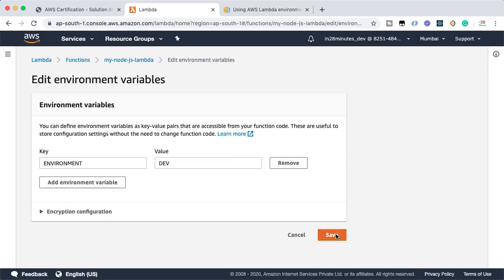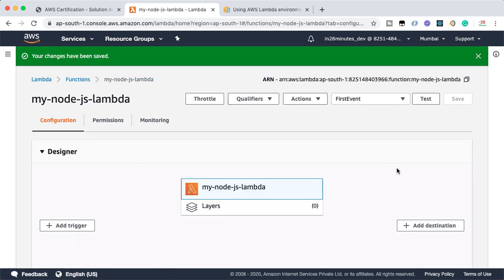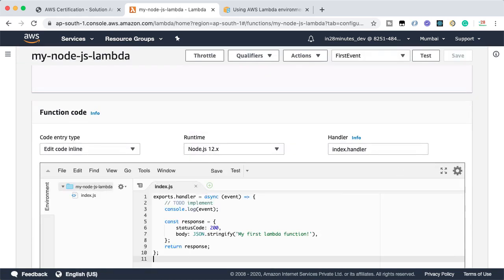Let's save this environment variable out for now. We have configured an environment variable of dev. We'll use it very soon. For now, what I'll do is I'll say plus. In JavaScript, you can do a plus to append, and I can say command V. So my first Lambda function from which region? From that specific region. I'll do a save, and let's do a test again.